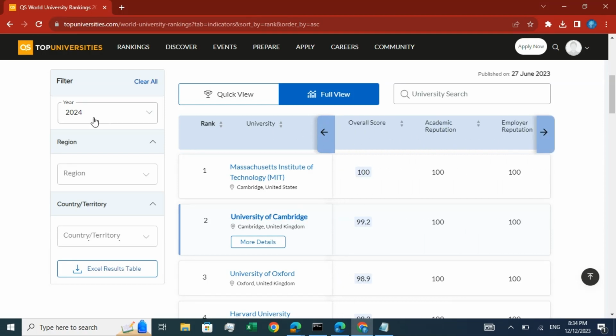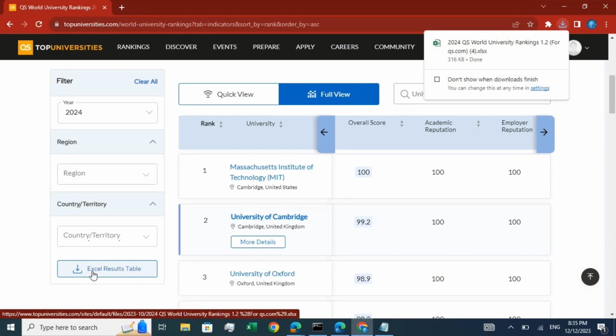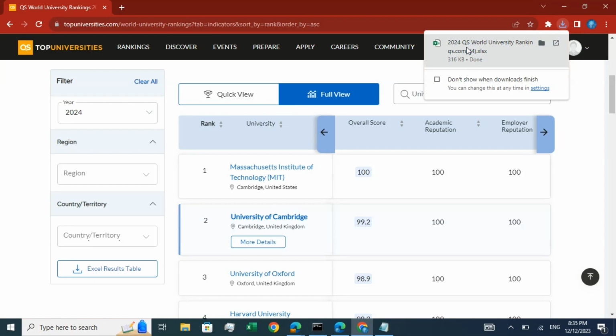Then if you go to the left, you have three filters where you can choose which year you want the data for, which region, which basically means which continent you want the data for, and finally the country. If you want a specific country, you can just click that country, and all the universities from that country with their rank and overall score will pop out. So we will go and download the data, the Excel results table.